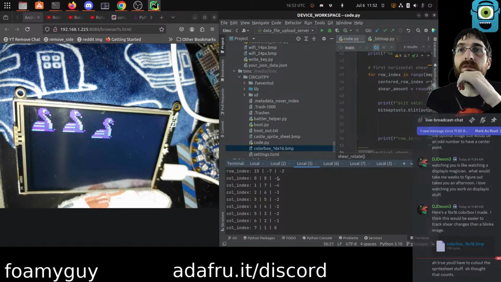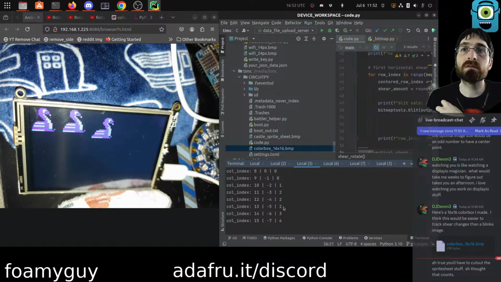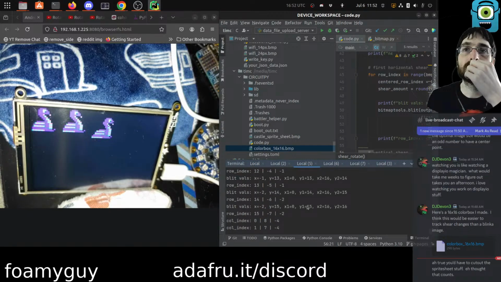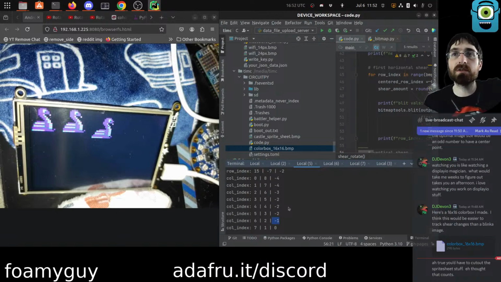Alright, so column 0 goes up by 4, 3, 2, 2, 2, 1, 0, 0, 0, 1, 2, 2, 2, 3, 4. Okay, I mean, that looks good to me, and that's going to be up on the left, down on the right.